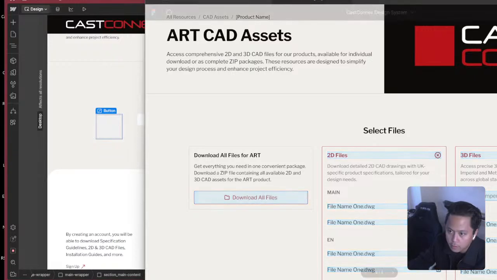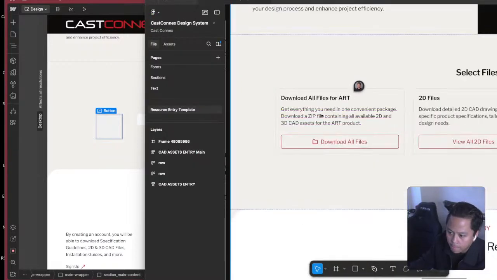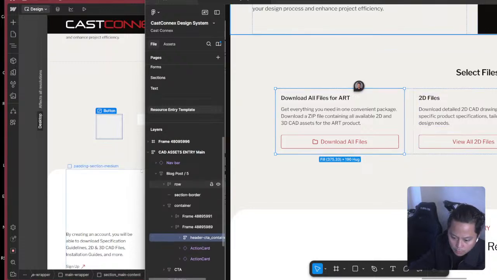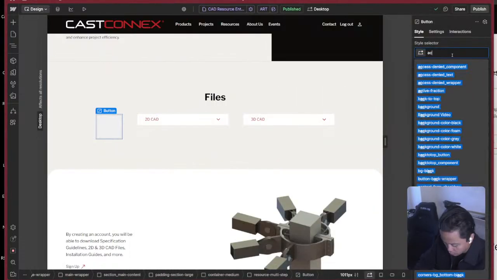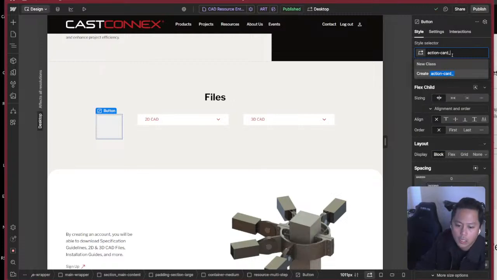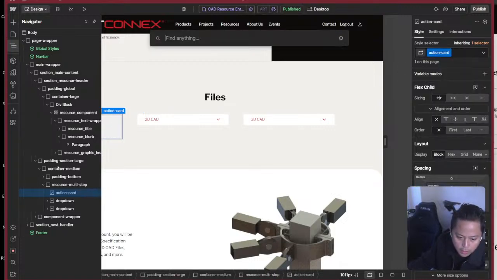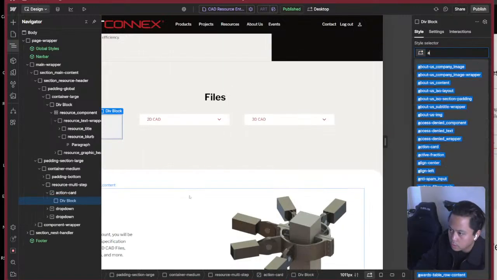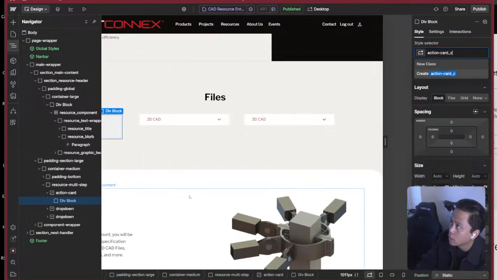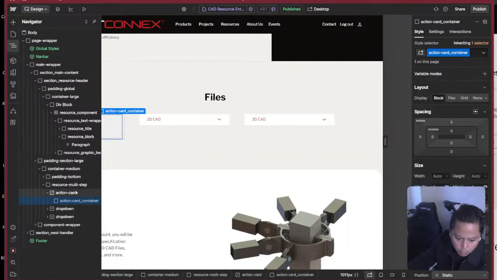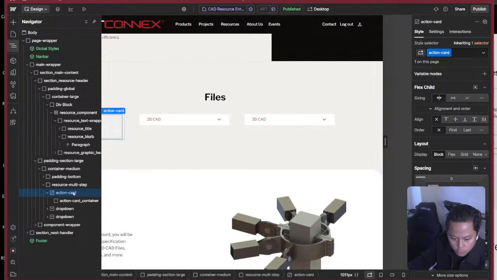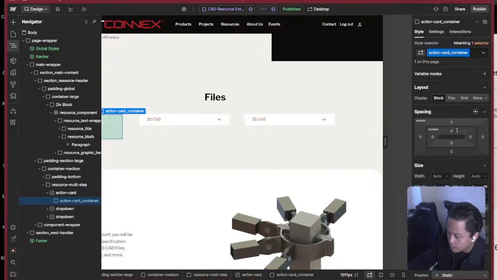I don't think we have names for these. Let's see. So this is kind of like an action card, I guess. We can sort of call that action card container. Or I guess we'll do action card as the component, and then inside of this we can do action card container. It's a bit redundant, but this is the thing I'm going to transform into an actual component. Everything will live inside of the container.